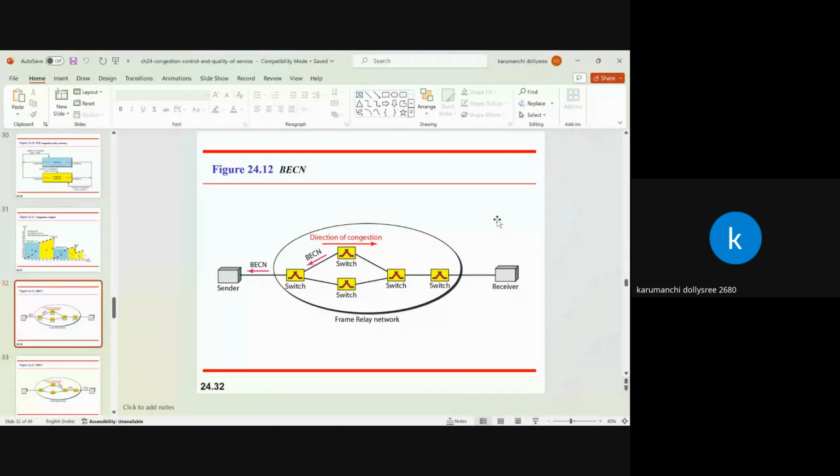If you see here the frame relay network, all these frames rely on the data coming from the sender, right? We are using switches and a direction of congestion. If congestion occurs at this switch, we have to go back and inform the sender by a warning bit, right? So this particular frame relies on this particular switch in this network, right? Yes or no?